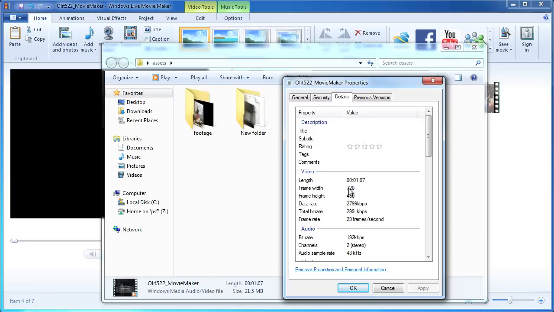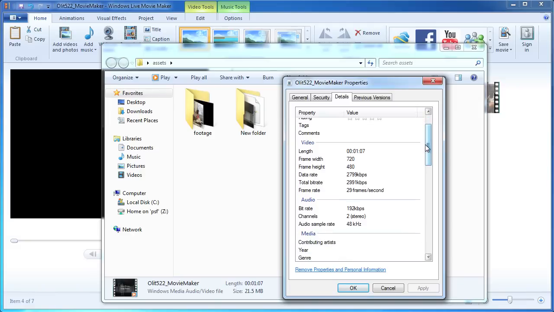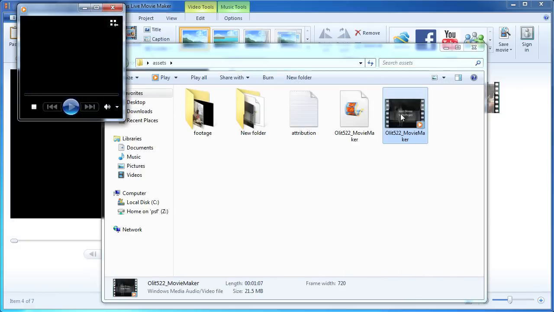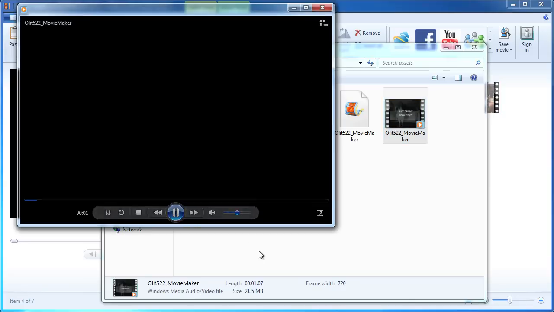And I can take a look now. I'm looking at the details. It's 720 by 480. It's about a minute long. It shows me my bit rate, my frame rate, and looking pretty good. So I can double click on it and take a look at it in Movie Maker.